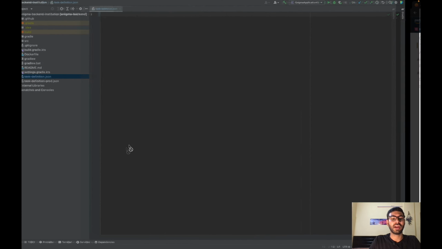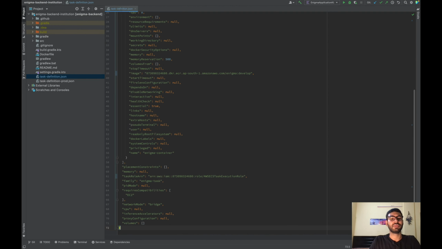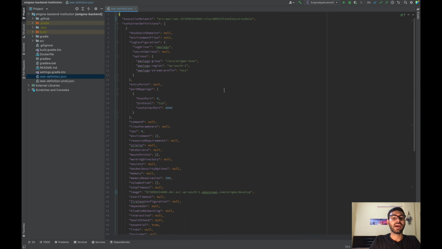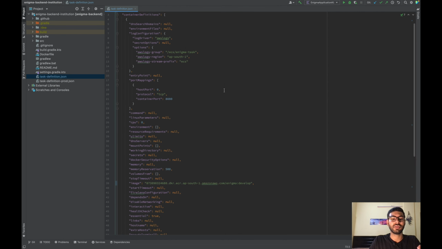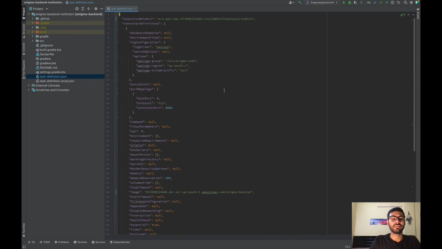So copy this and paste it in your newly created file. I have removed a few things. You can go through this and remove them. A few of the things are unnecessary, which have no meaning, and they are simply adding to the whole size of your file. So go ahead and remove them, and let's go on to the next step.